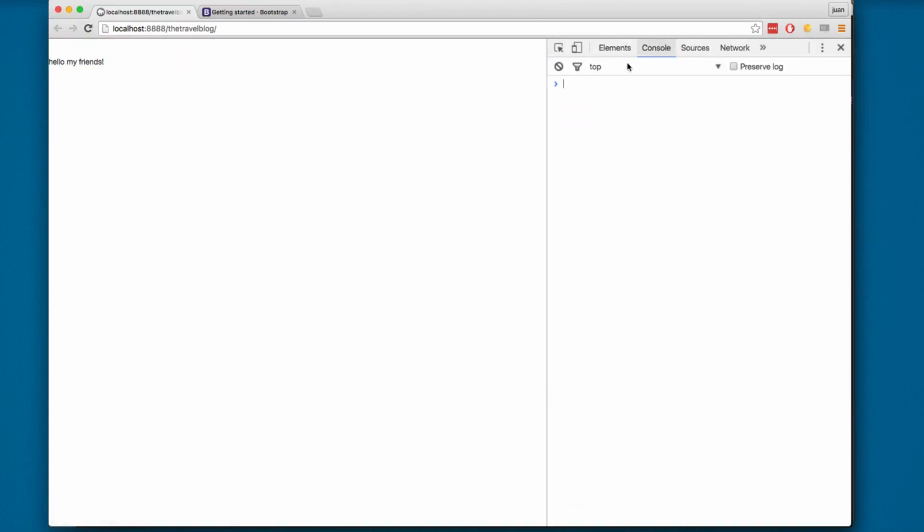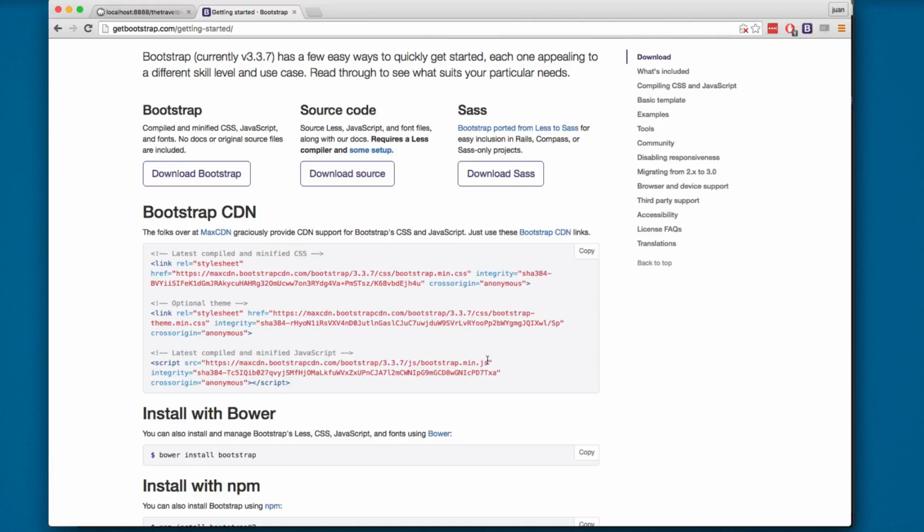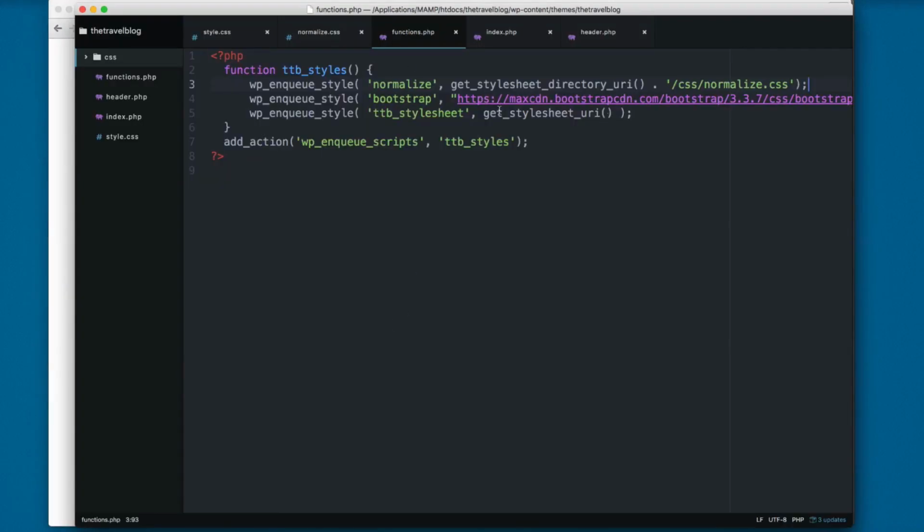And I'm gonna click here on the console. You can see that we don't have any errors. We successfully added the style sheet for Bootstrap and the style sheet for Normalize. But when you're working with Bootstrap, you also need the JavaScript file. So I'm gonna grab this from here. So I'm gonna copy this. And you can see here we have wp_enqueue_style.